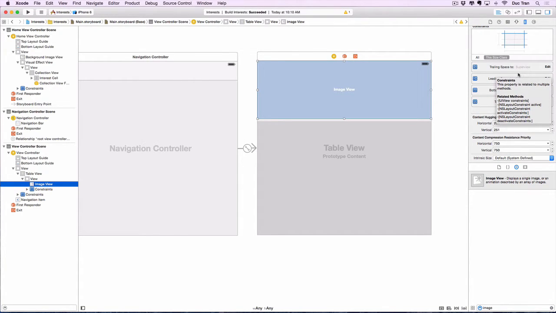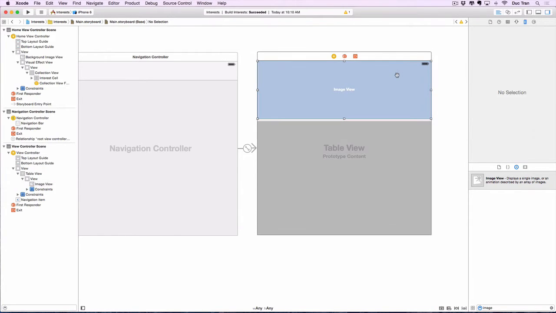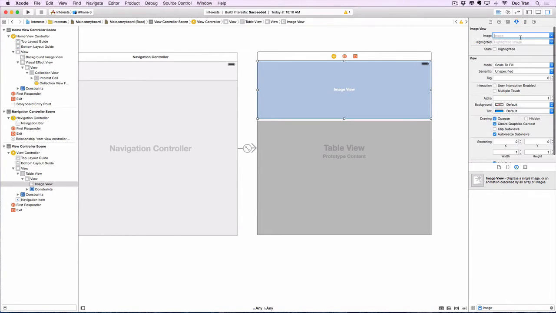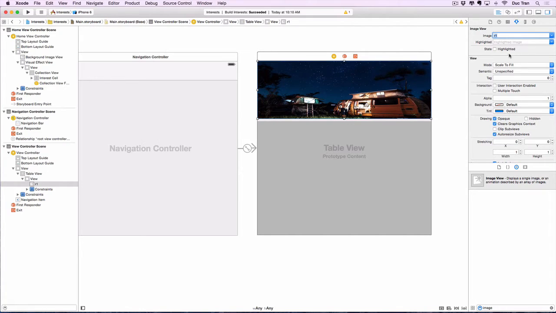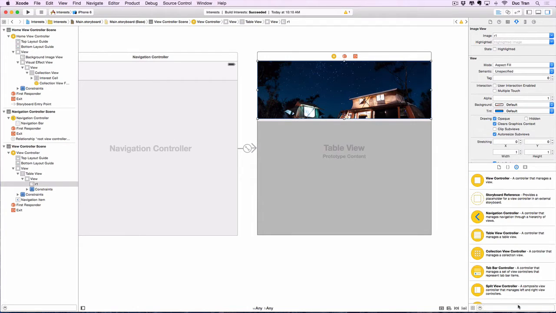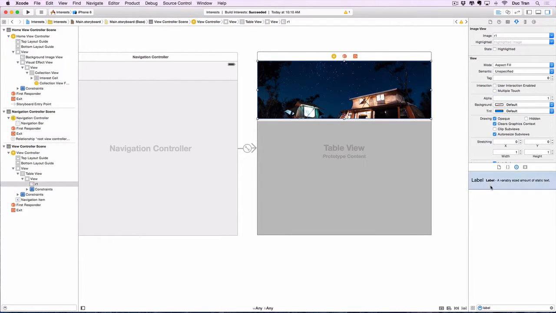Okay, so next let's assign this image and set the content mode to aspect fill. Okay, don't worry if this image doesn't look nice right now, we will do what we need to do after this. Okay, so next I will drag out some labels for some information about this interest.